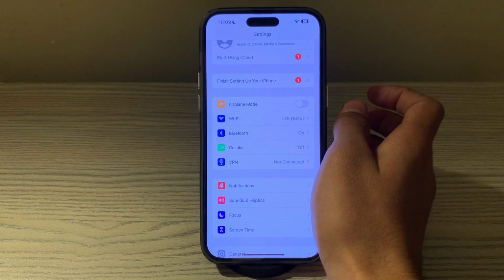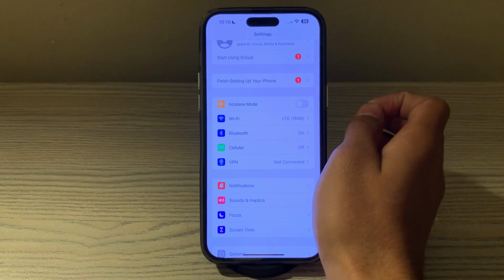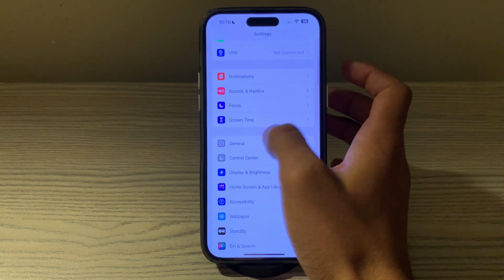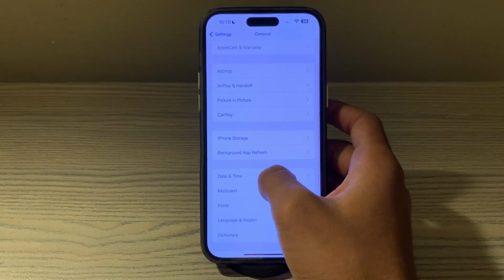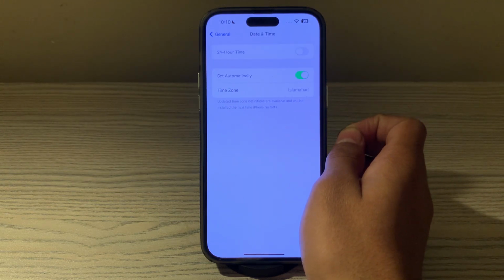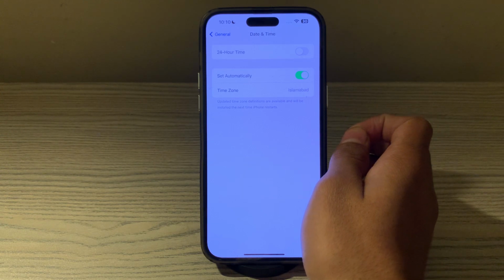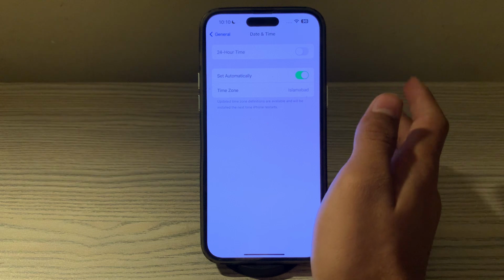If this doesn't work and you're still facing the issue, then you have to check your date and time settings. You have to go to the settings, then go to general, tap on date and time, and ensure that the date and time are set correctly. Incorrect date and time settings can affect the functionality of various apps including messages.